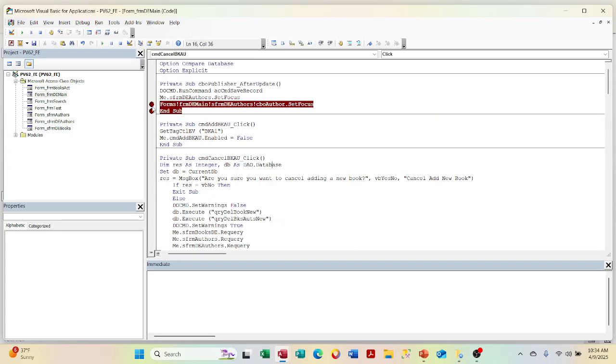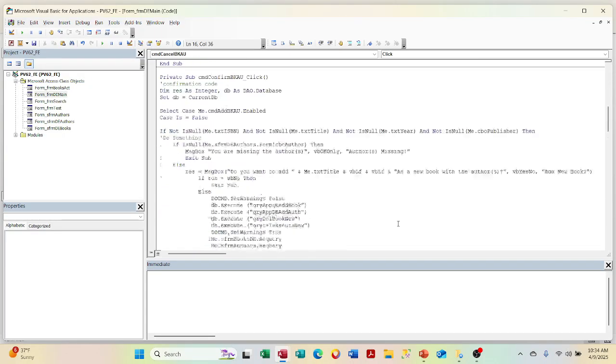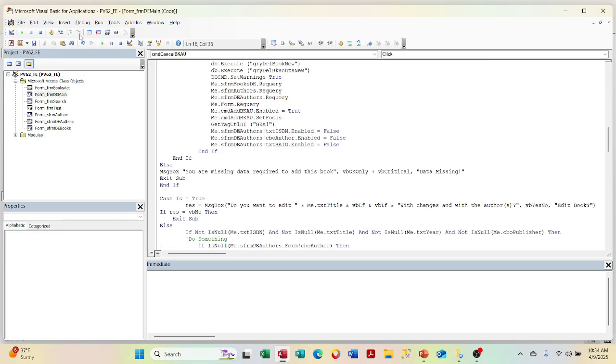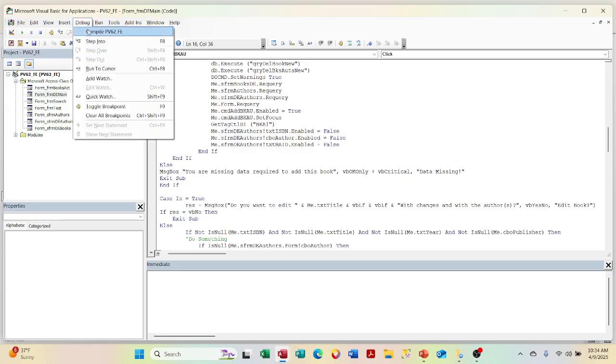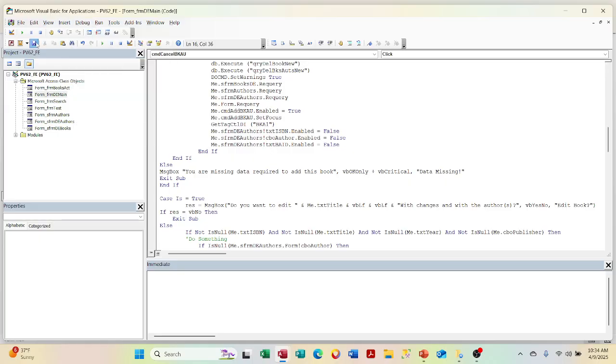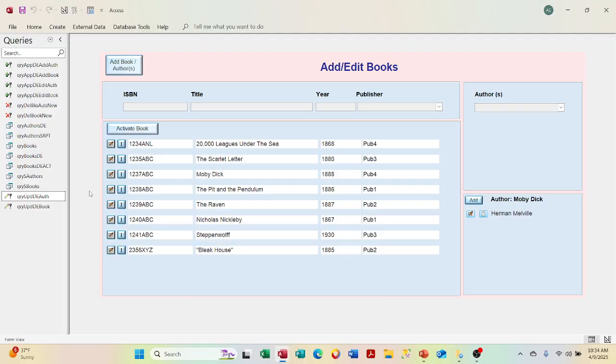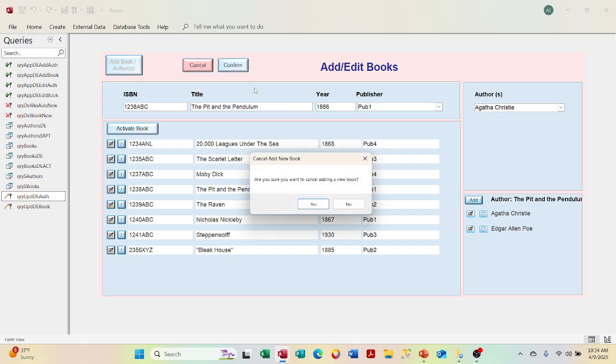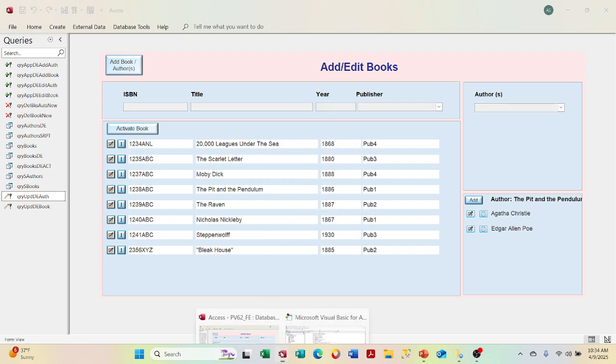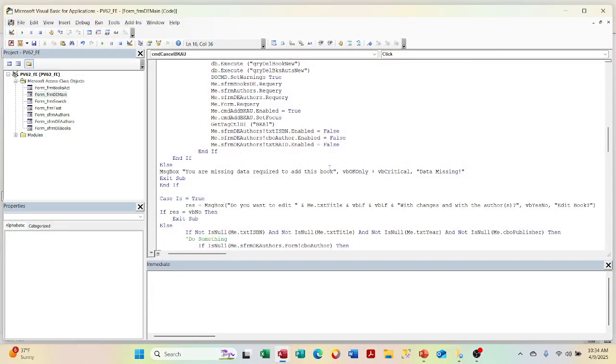Get that out of there. Get that out of there. Okay. And we're going to debug quickly. We're going to save it. Now let's see if we get the right message. Let's try this one. It didn't give me a message. Why? It should have.